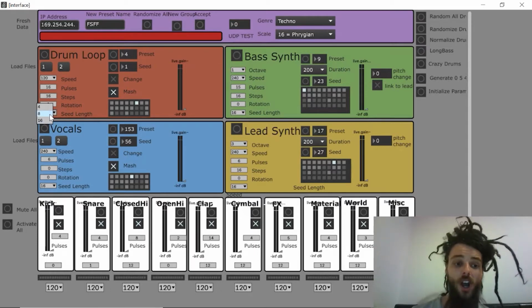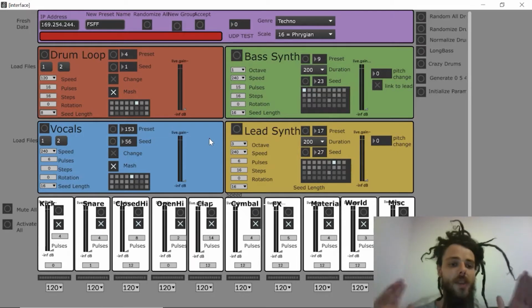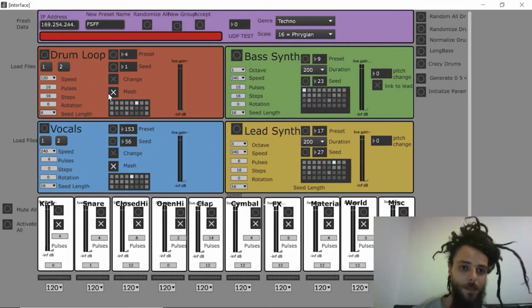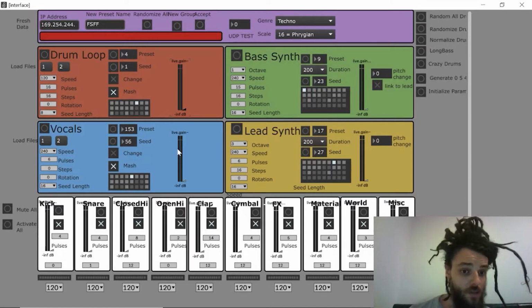So for example, if I liked what I heard, but I only wanted half of it, I could go seed length 8, and then this is going to ensure that it's just an 8-note motif. Okay. We've got volume control here as well, obviously. Now that whole setup applies to more or less everything.